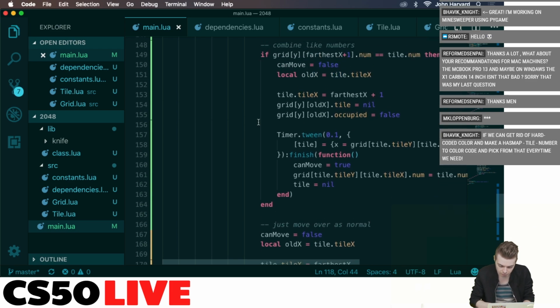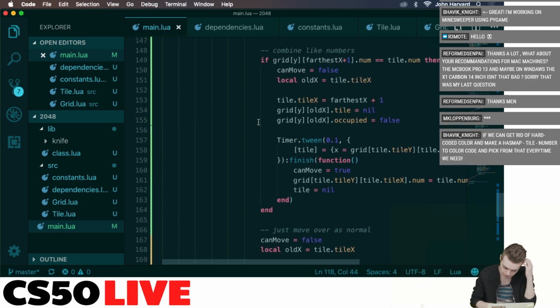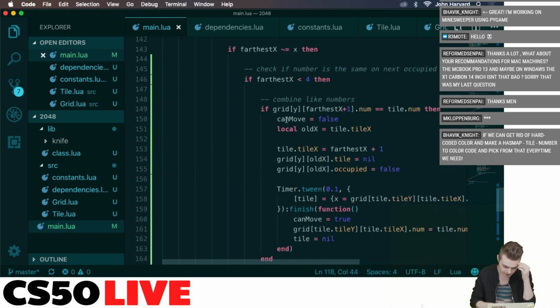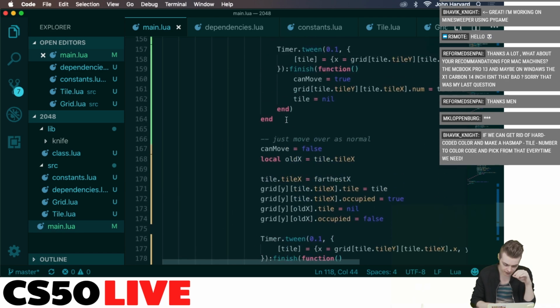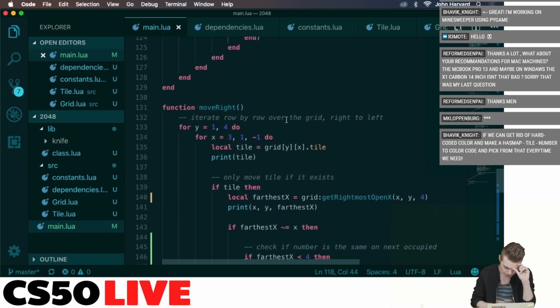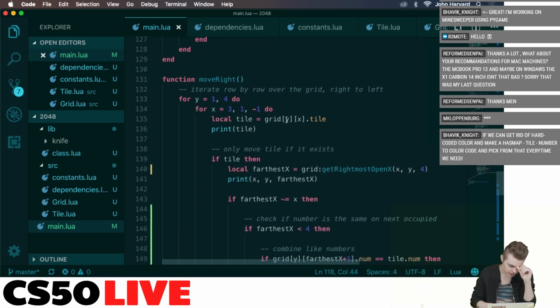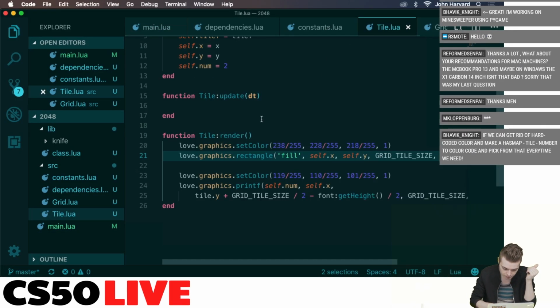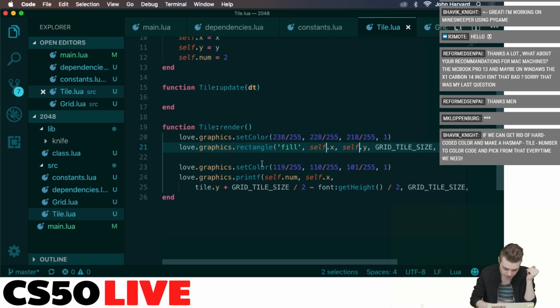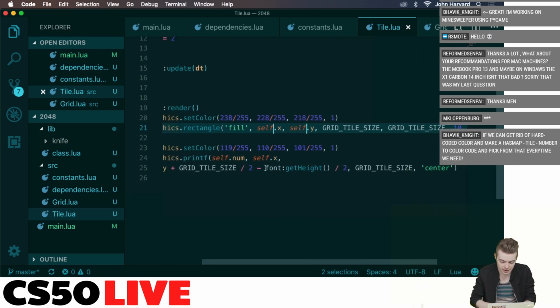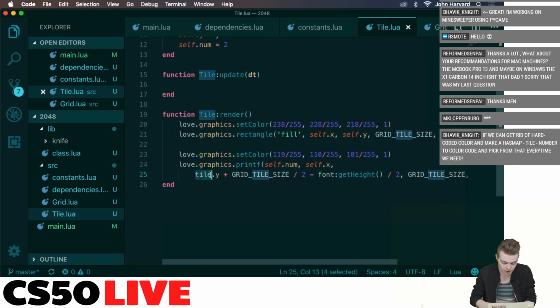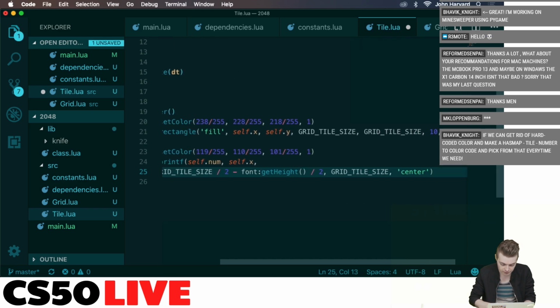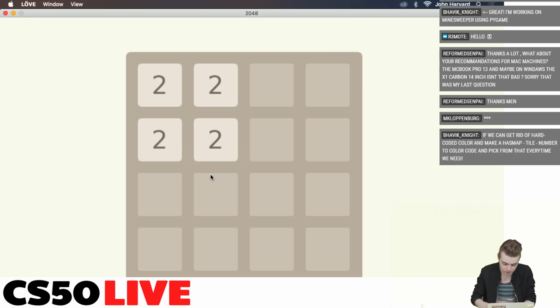And then this is a little bit more complicated. We were doing some stuff here. This is where we were getting fancy with combining the like terms, actually. And we were doing it with move right. So that could be our first example, actually. That's kind of perfect. Global tile, tile line 25. Where is that? Oh, right. We need not tile.y, we need self.y. Self.y. There we go. Perfect.